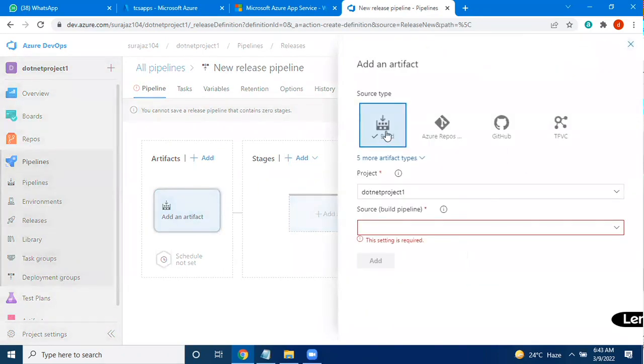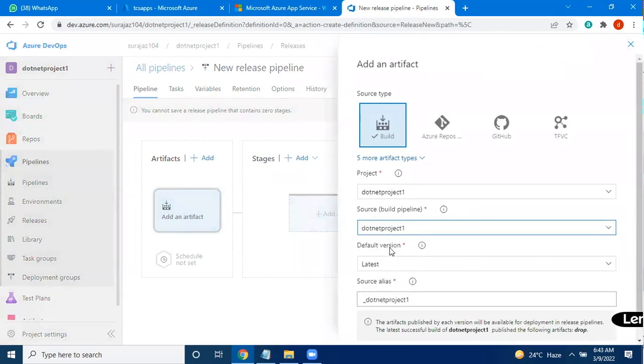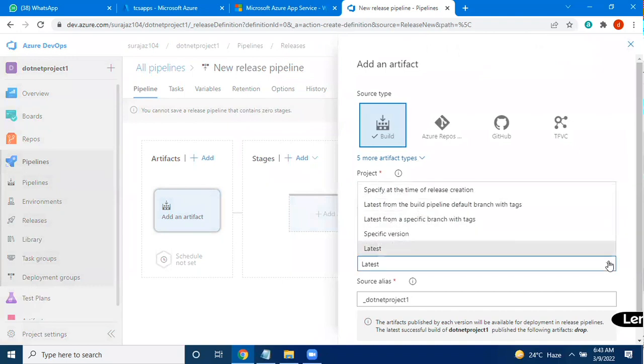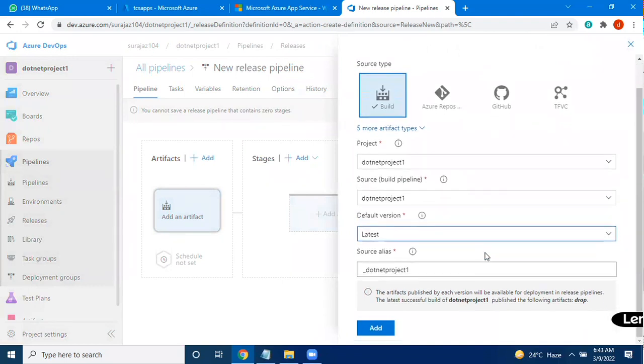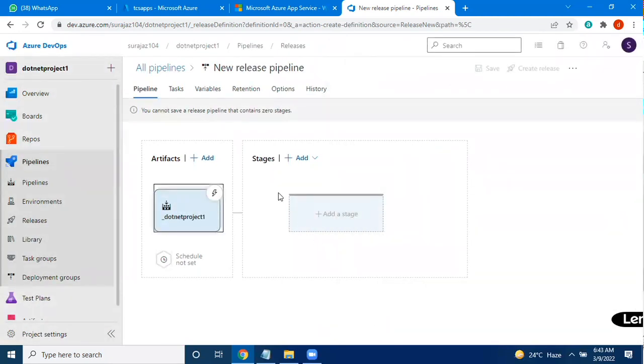Okay, leave it. It is asking for artifacts. Click on it. See, this is the build. Our solution is already built, and I am pointing to this one. Project name: this is the project. Source build: where is the source build pipeline? This is the one, the .NET project. What is the version? Default version, latest. The source file is the same as the project name. Add it. Now here we have to mention where your application is running.